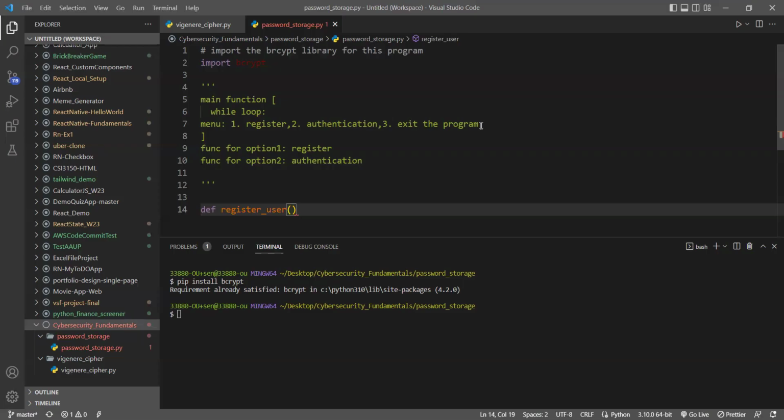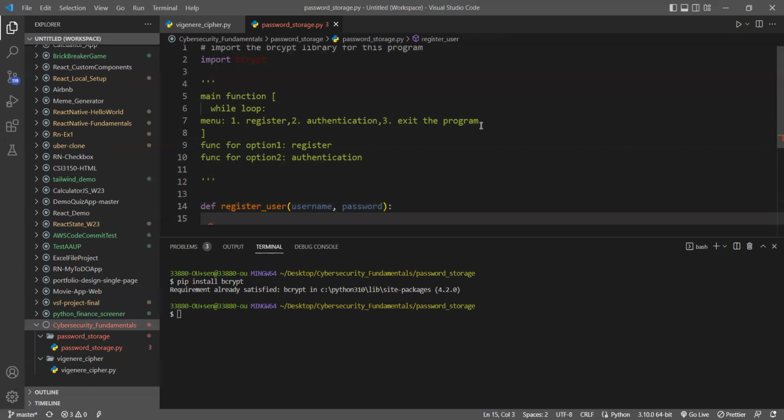The registration process will have the same input as the authentication process, at least for the sake of this particular use case scenario. So we will be receiving the username and a password from the user, right? Then we give a colon, which is part of the syntax of our function definition. And here we can either have a return statement or not.